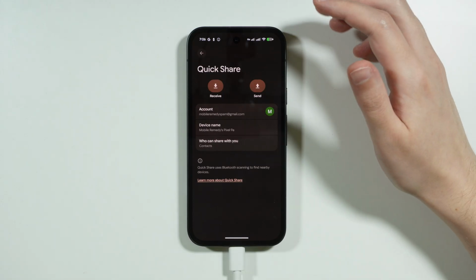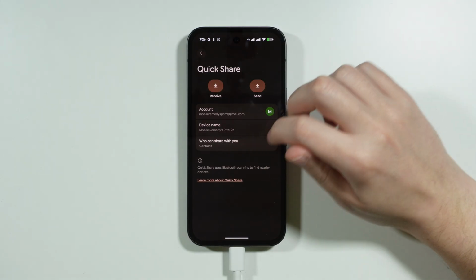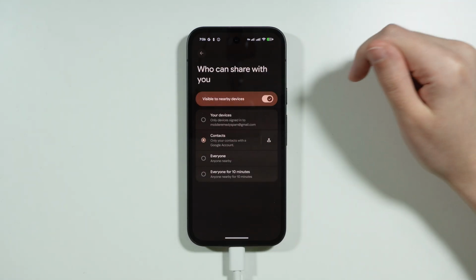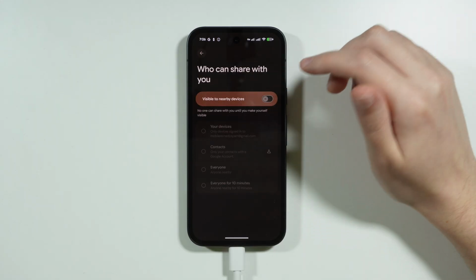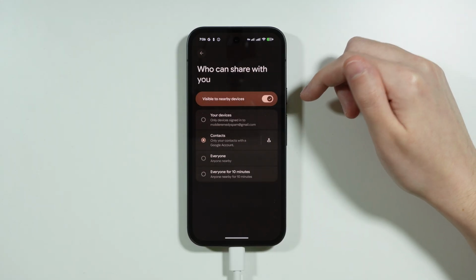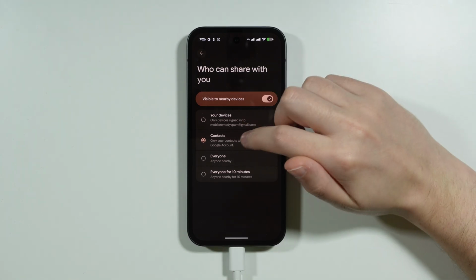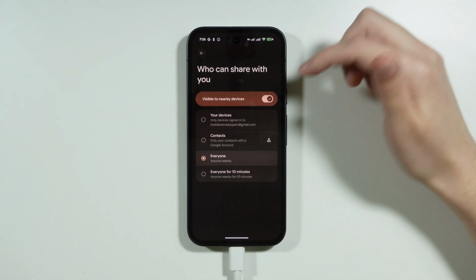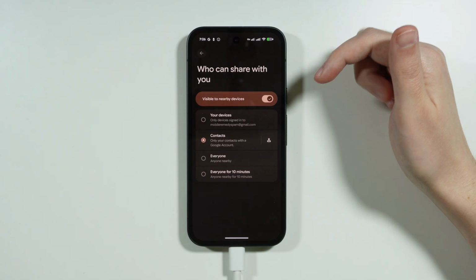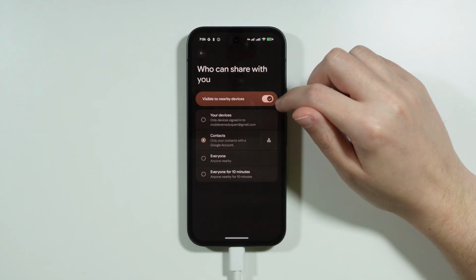Now, in order to turn on or off Quick Share, you can tap on Who Can Share With You, and then you can manage the visibility. This is the main way to toggle Quick Share. So you can turn on or turn off visibility, and when visibility is enabled, you can also decide if you want to be visible just for your contacts, or for everyone for 10 minutes, and so on and so forth. So of course, this option is also quite important.